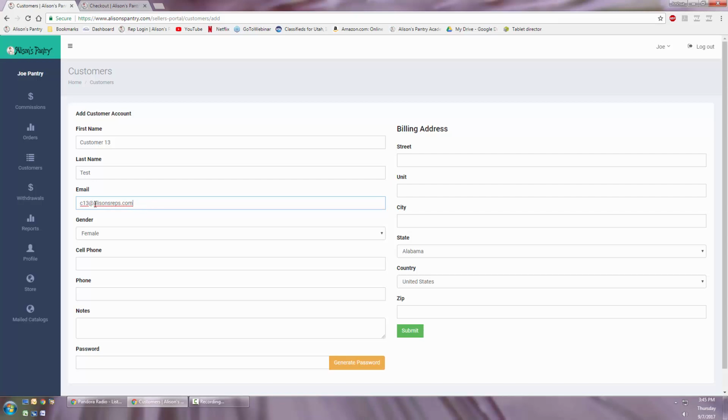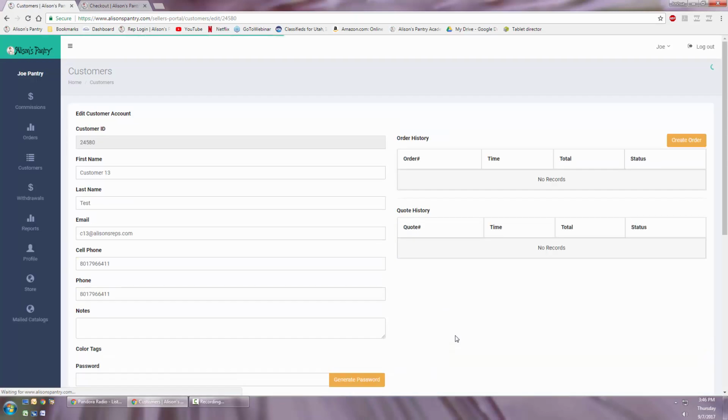So if you just created a fake email that no one has, that will create a bounce for the system, and it's really bad for Allison's Pantry. The more bounces you get, the less relevant your domain is, and it starts getting marked as spam, and we do not want that. So if you ever do have something where they don't have an email address, just use this one, @allisonsreps.com. Please make sure that's correct and hit submit, and that will add your customer for you.